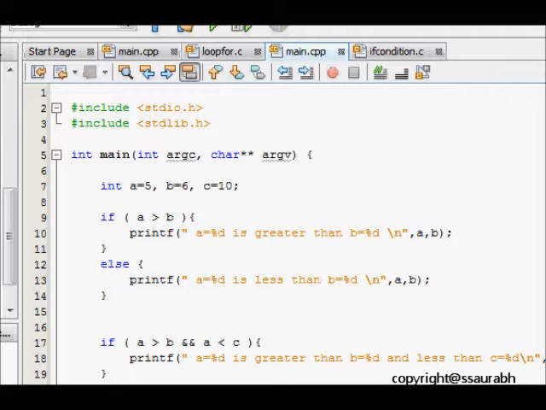Okay, so let's try to see this code. Here we define three integers. First, a is equal to 5, then b is equal to 6, and c is equal to 10. So we have three integers. Now we learn about the if statement.